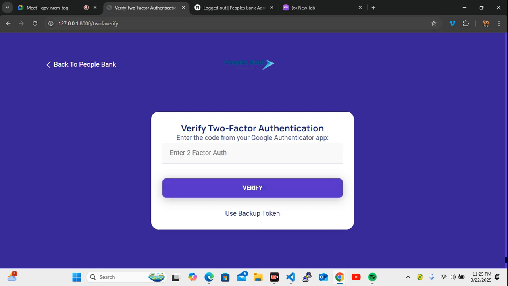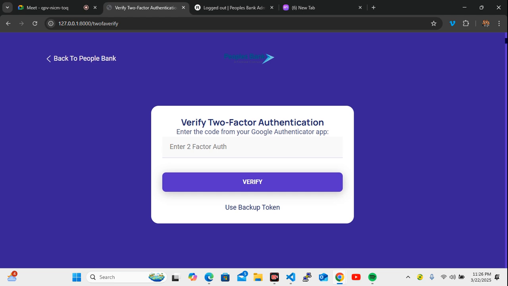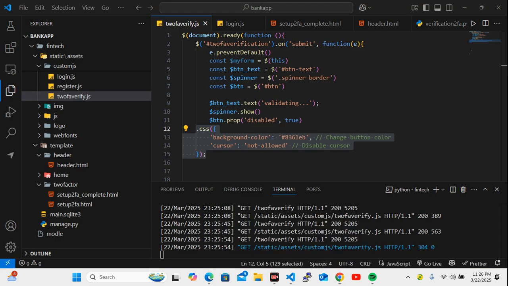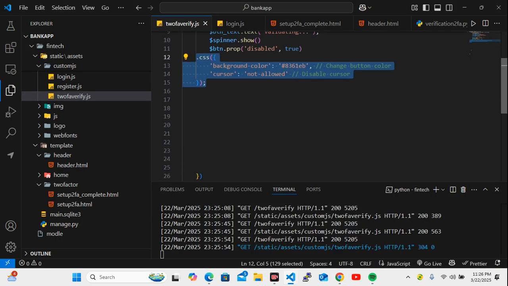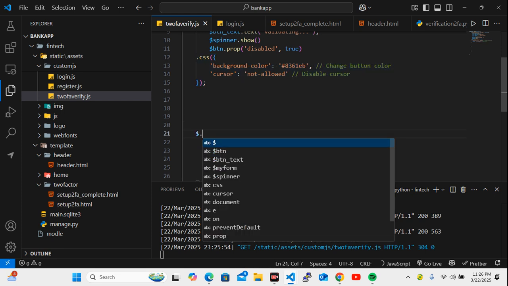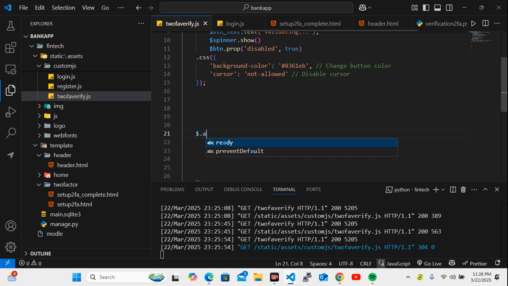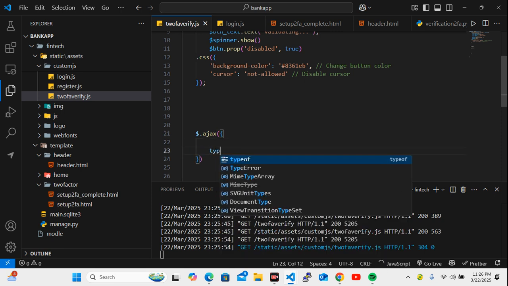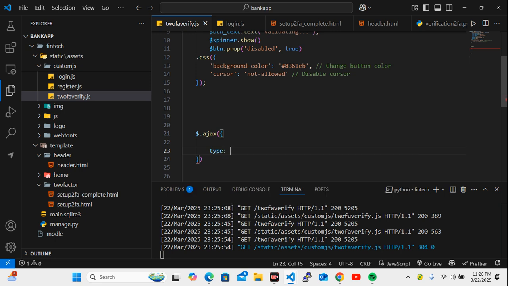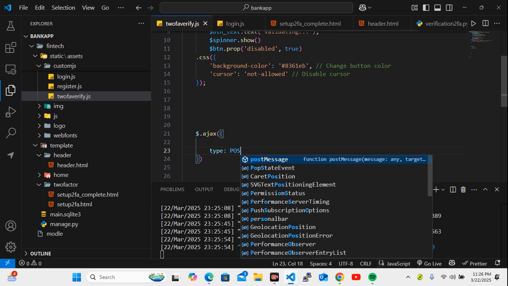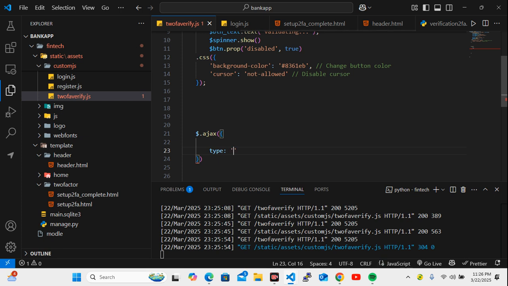So after that is done, then we'll start writing our Ajax. We need to send a post request to our address. So this is done. $.ajax. So first thing, type is what? Type post.